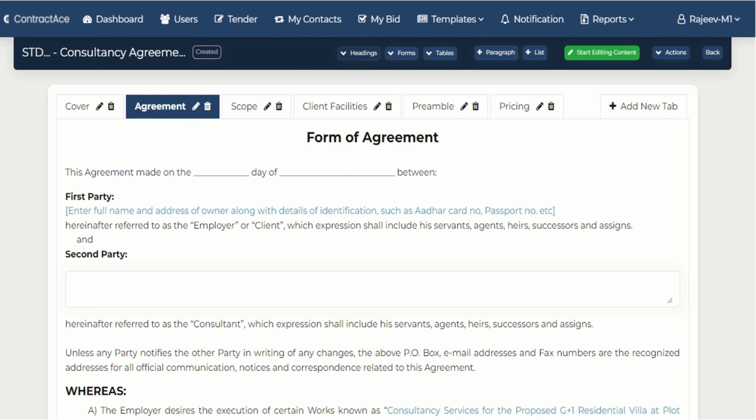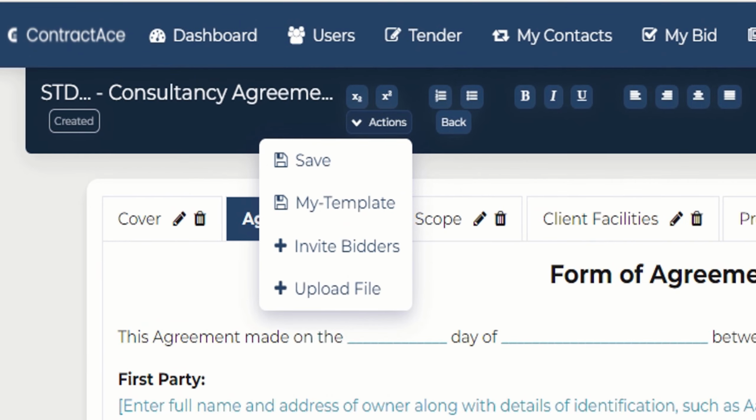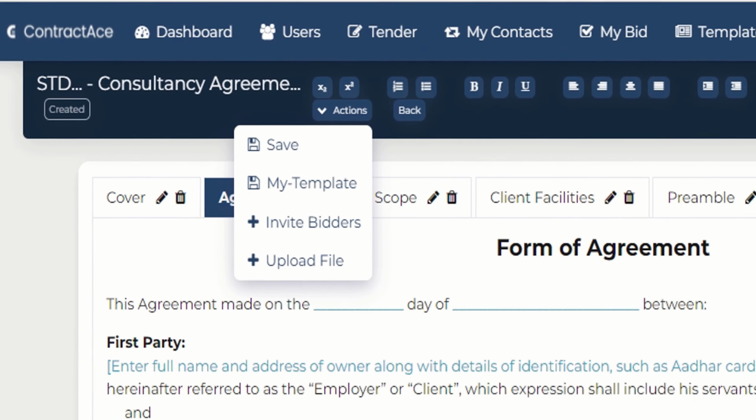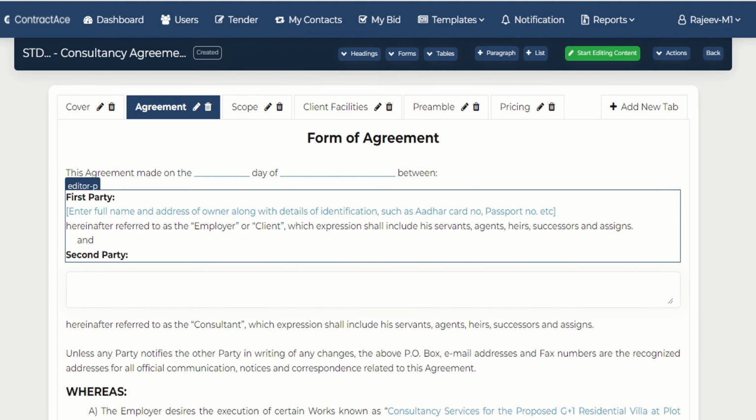These fields are classified into 5 categories, namely the headings, the forms, tables, paragraphs, and lists. After adding the fields, you can edit them by clicking on the Start Editing button. On clicking this button, it will open up a basic editor which can be used for formatting your contract document. After you have done editing the field, you can save it by clicking on the Action button and saving it. If at any point of time you need to add a new field or change the order of the fields, you can do that by clicking on the Stop Editing button, which will bring up the Fields menu, and then you can make the necessary changes.